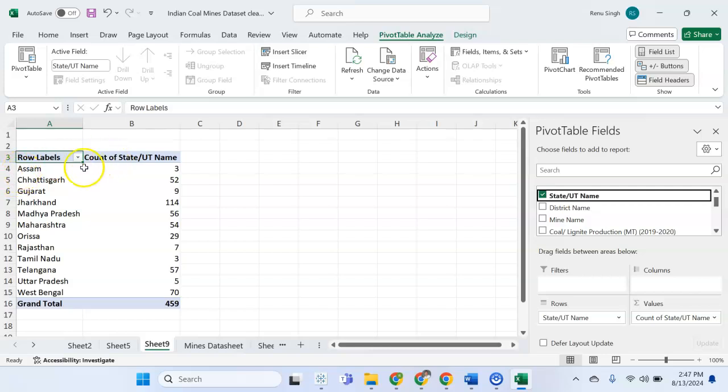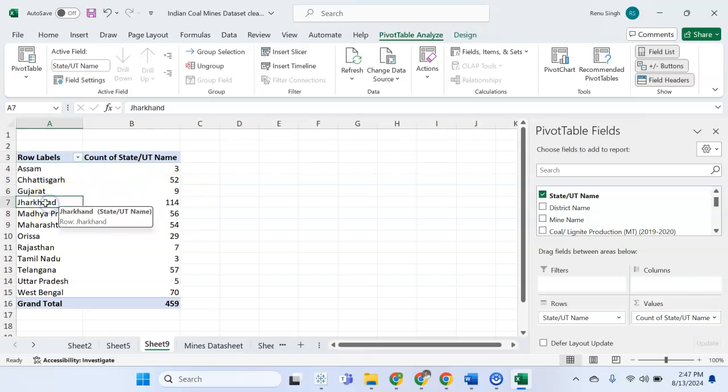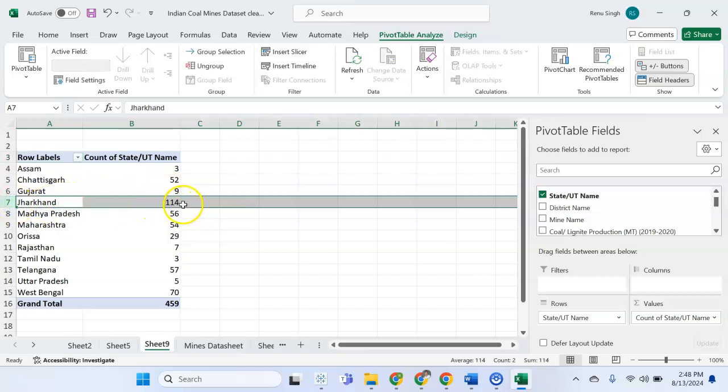So we can see that Assam occurs 3 times in my data set, which means Assam has exactly three mines, out of 459, from that particular state. Also, Jharkhand, as we can see, is 114. So this state has the highest number of mines because it occurs 114 times in the data.